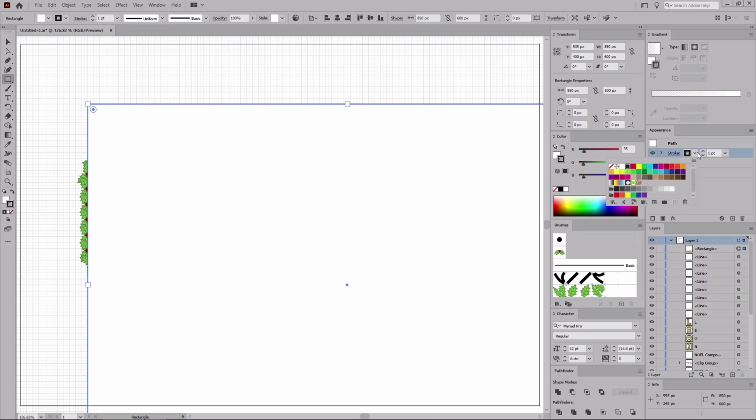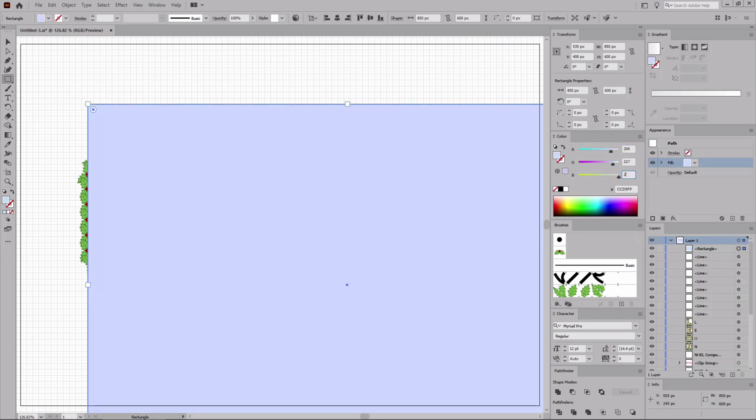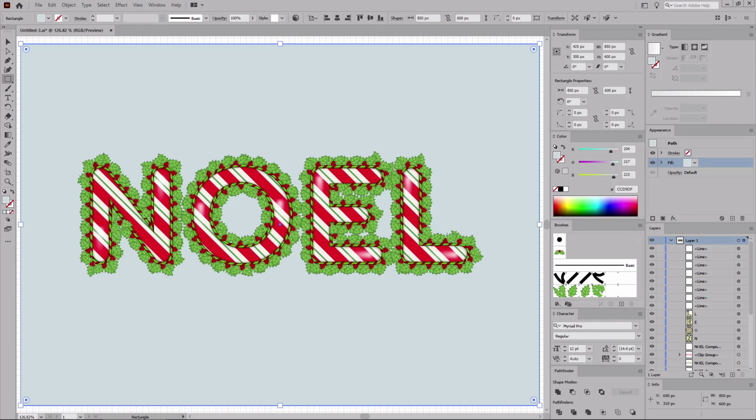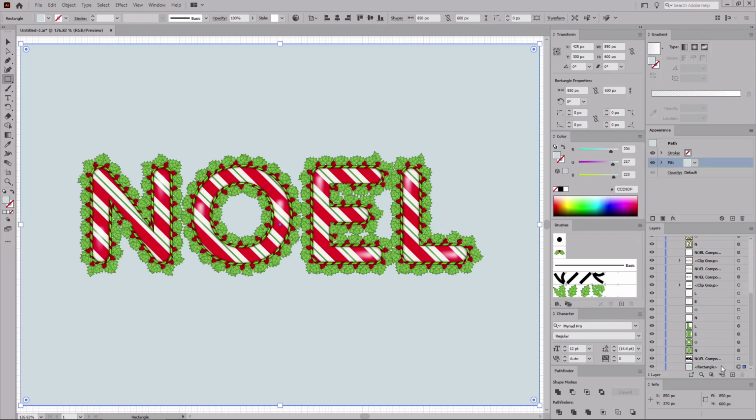Select the stroke and just remove the color. And then select the fill and change the color to 204, 217 and 223. Let's center this shape. And then press the Ctrl, Shift and left bracket key to move this shape behind all your content.